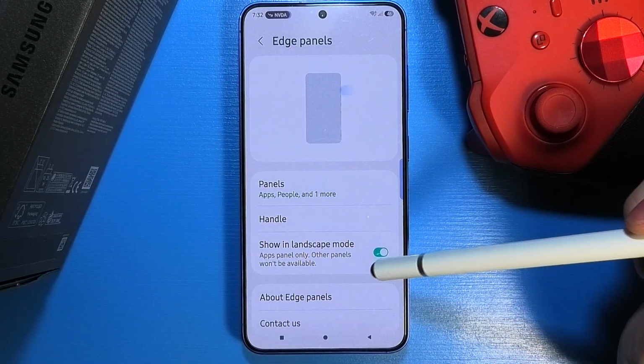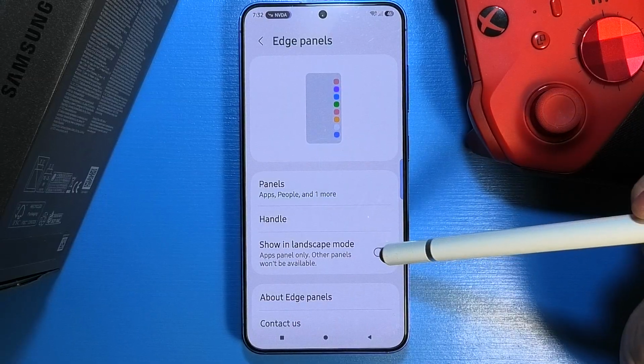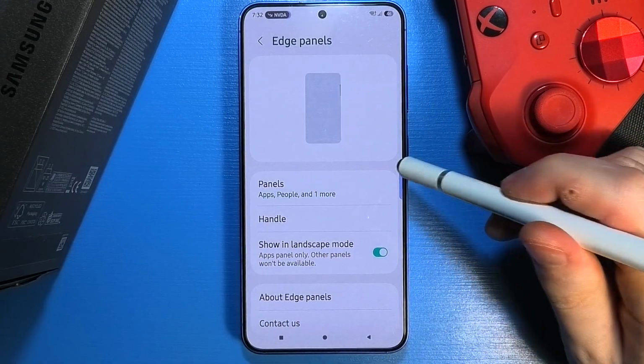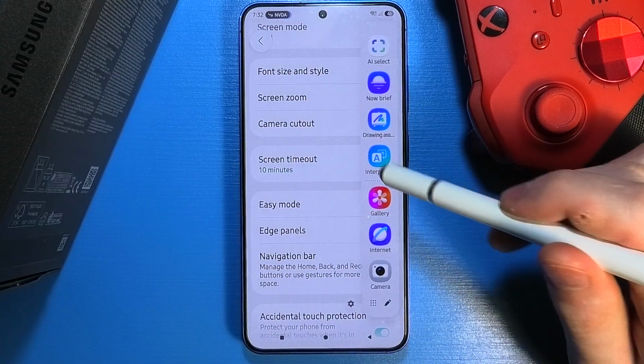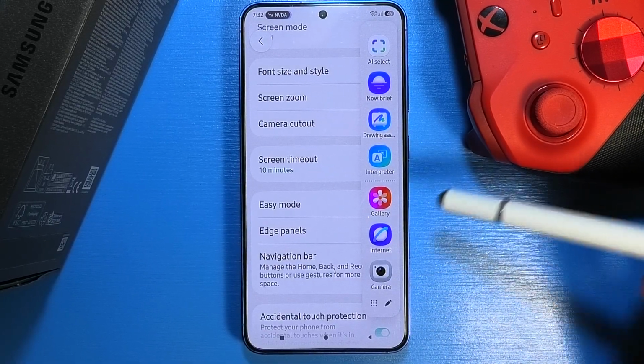Now lastly, we can also show it in the landscape mode. When this is active, you'll be able to see Edge panel when you rotate your phone. So finally, when we have it all set up, let's try to access it. As you can see, it works fine, and there's the camera that I've added.